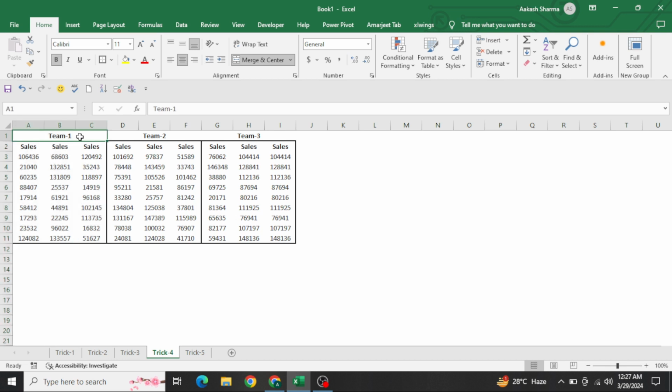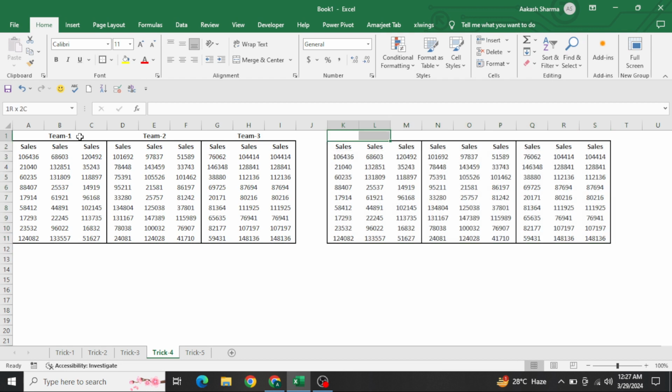So how can we get rid of this problem? I'm going to copy this data and show you here. I would not merge the cells, but I want my alignment to be in the center. If I write team 1 here like this, it is not going to be aligned. So you will say just keep it to the side here.